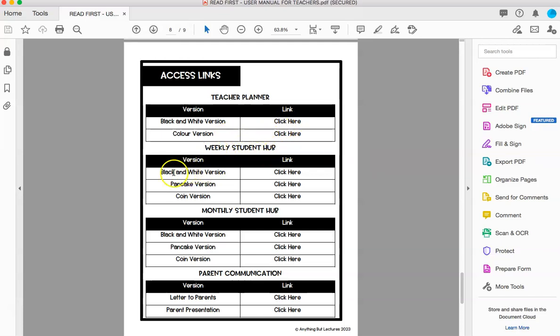There's a weekly student hub. There's, again, a black and white version. There's a pancake version and a coin version. I kind of was playing off the flipped word, so I wanted to do like a flipped pancake and a flipped coin version. Again, a monthly student hub. So this you'll see is very similar to the weekly student hub. It's just if you as a teacher like to plan longer in advance and you have everything for a month's worth of activities and you want to just get it out to students, the monthly student hub will be your choice. But if you do plan more week to week, then the weekly student hub will be best for you.